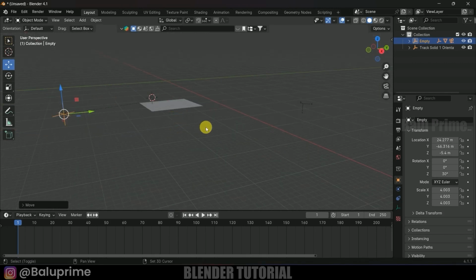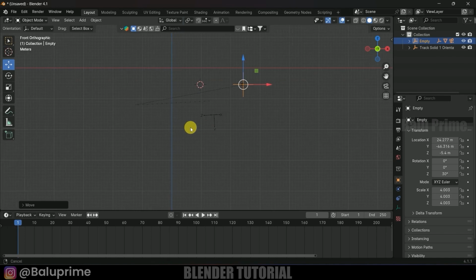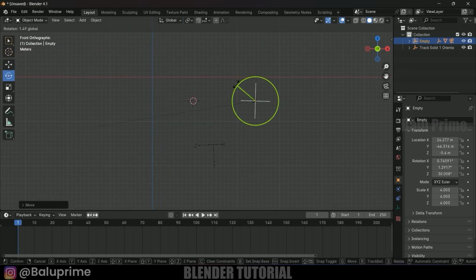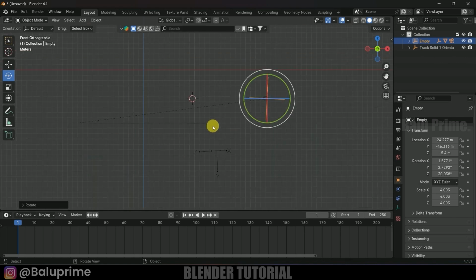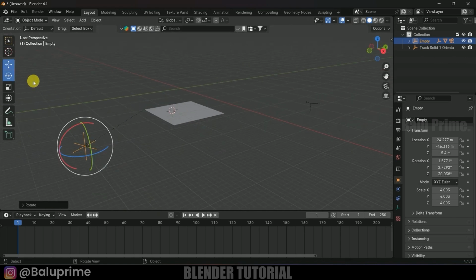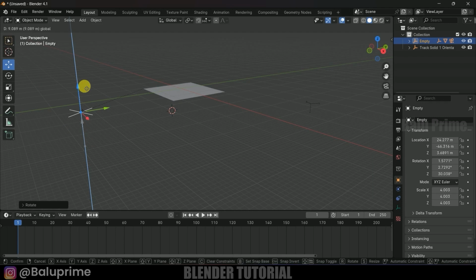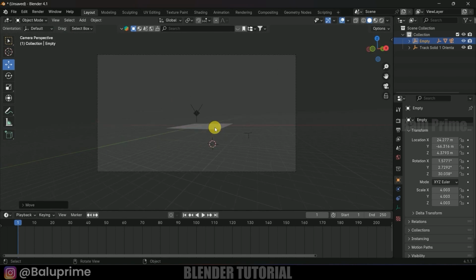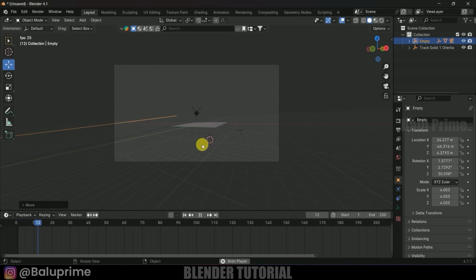So we got our track solid here. Now press 1 for front view and let's rotate this. So let's select this and let's rotate this here. So basically we are trying to make this plane in a straight line. So here you can see we got this in a straight line, and now let's move this. So yeah, I think this is fine. So now press 0 to see through the camera. So here we got our track solid and also the plane is on the grid.